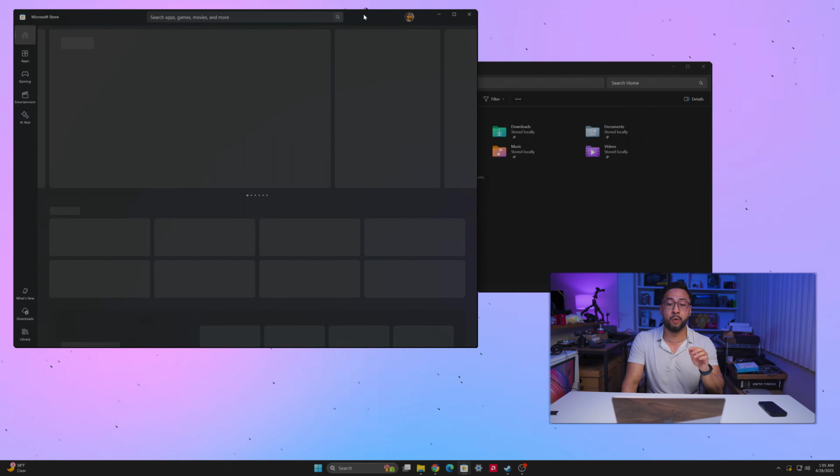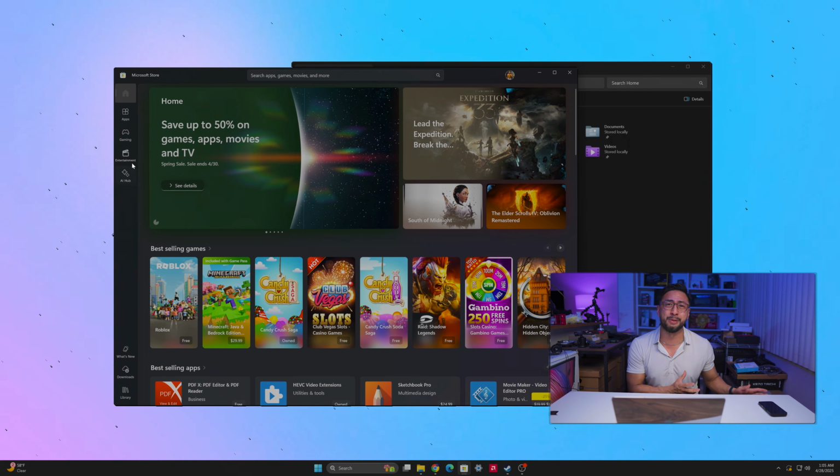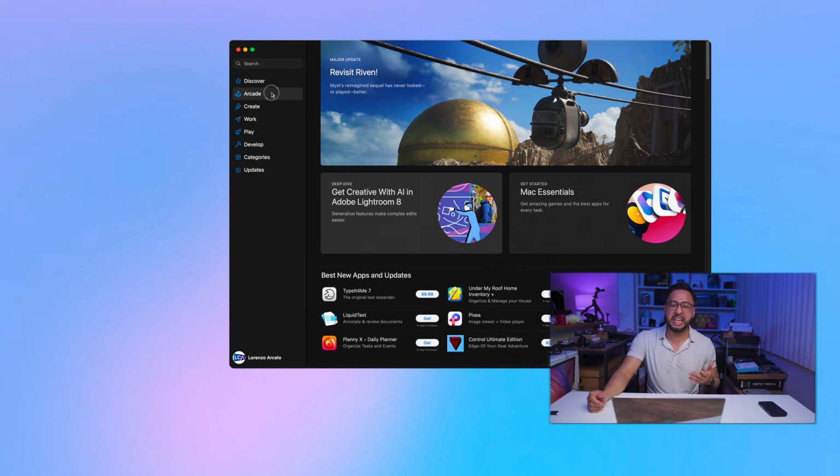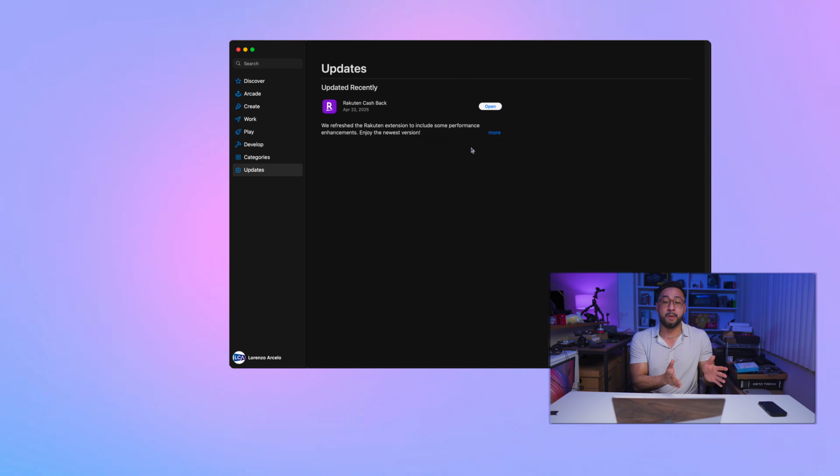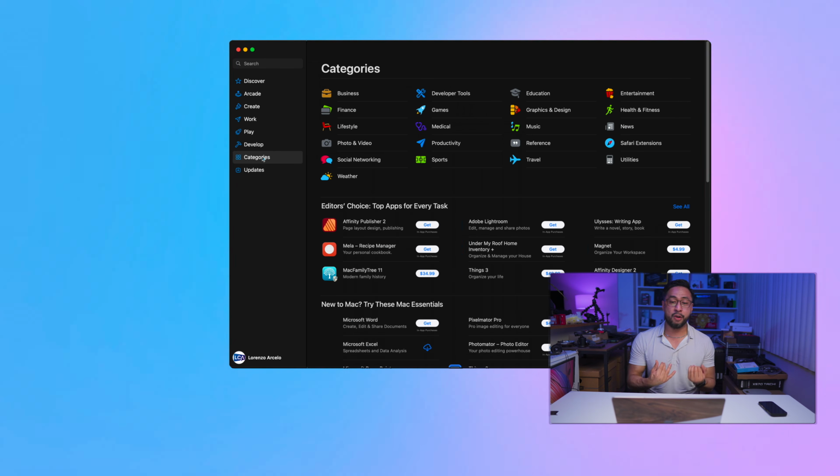Alright, number 8, App Store. Now speaking of apps, on Windows we've got the Microsoft Store, which pretty much was copied from Apple's App Store. And the App Store is easy, safe, and keeps everything in one spot, like app updates and managing subscriptions.